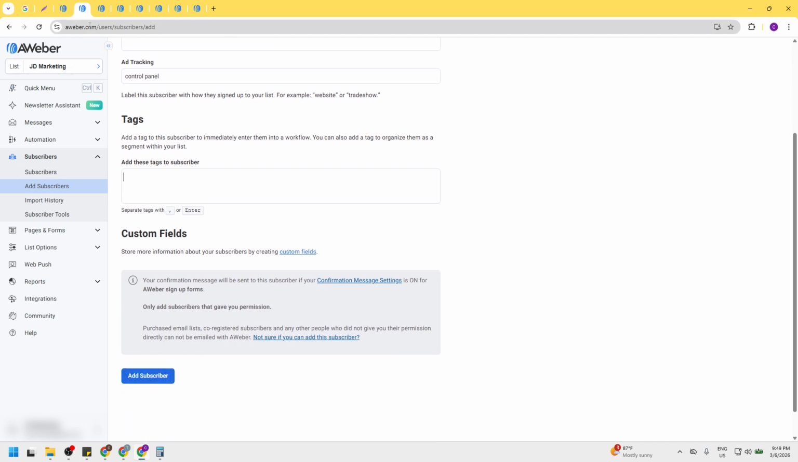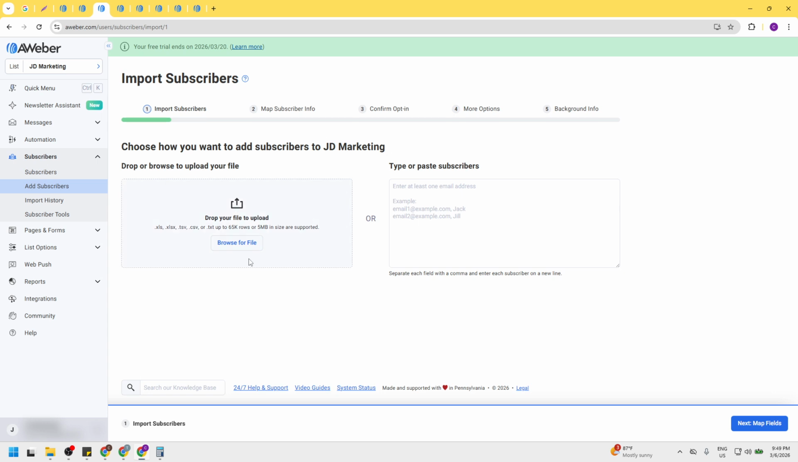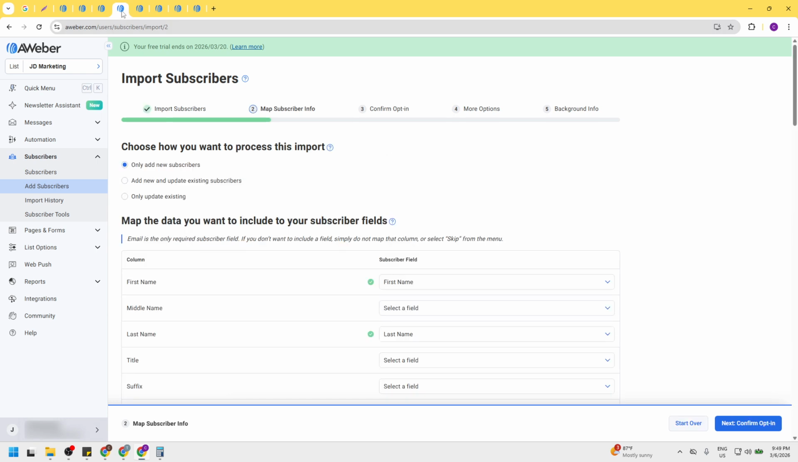If you're working with a list, you can import multiple subscribers instead. Click Add Subscribers and select the Import Multiple option. Choose Browse for File and upload your file from your computer, then click Next to map fields. On the mapping screen, match the columns from your file, such as email and name, to the fields in Aweber. Take a moment to double-check these, because accurate mapping ensures your data is clean and usable.